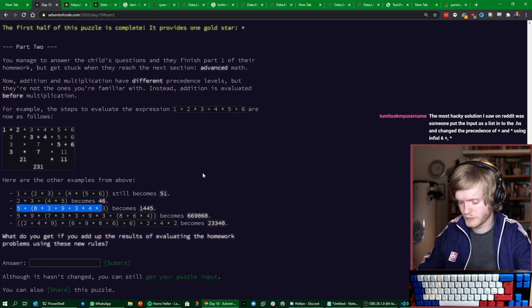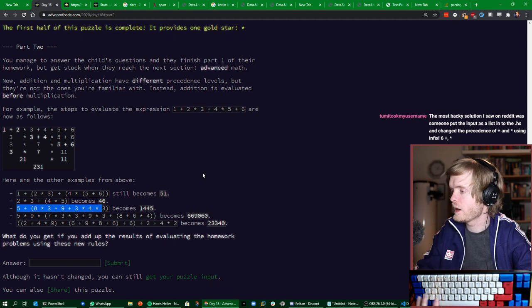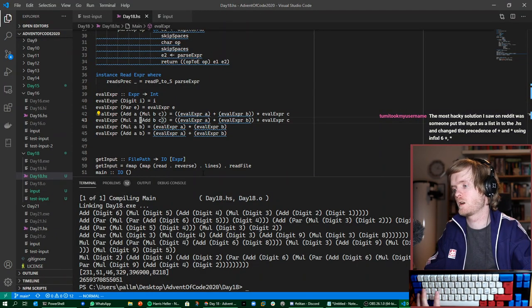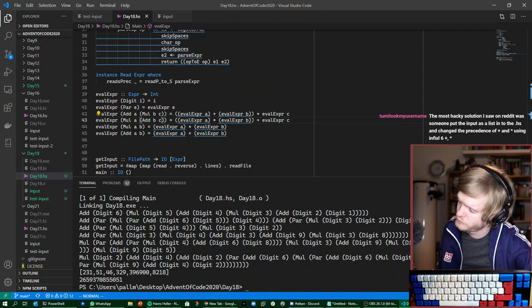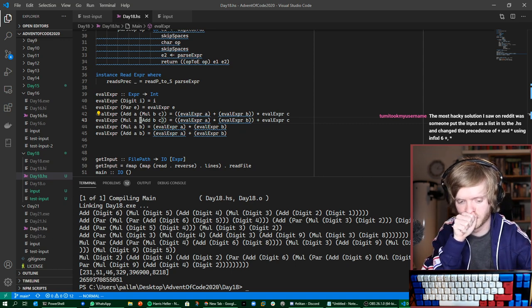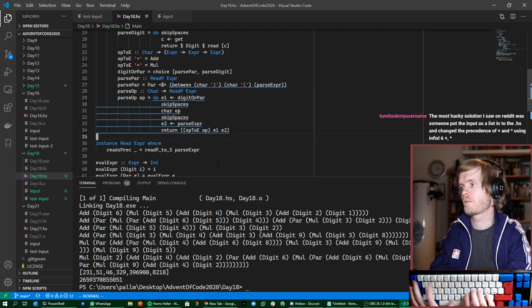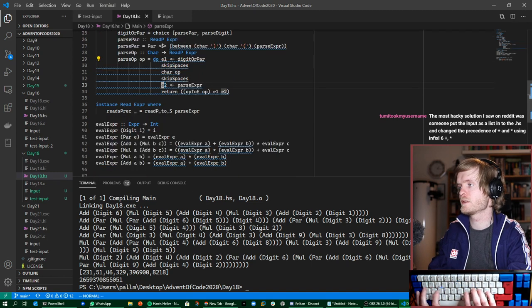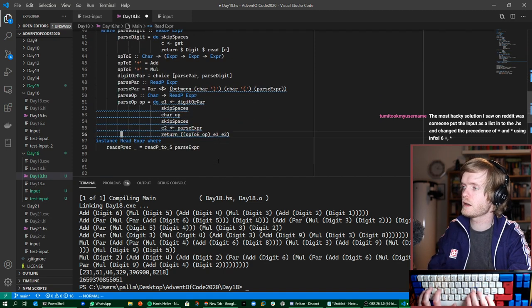Hold on, I'm gonna see what's up. Let's see. Because now we have to care about precedence, right? Okay, let's see here. Now, parse expr 2. Let's just write it again. Let's write it differently, right? Parse expr 2. I think this is a bit weird.